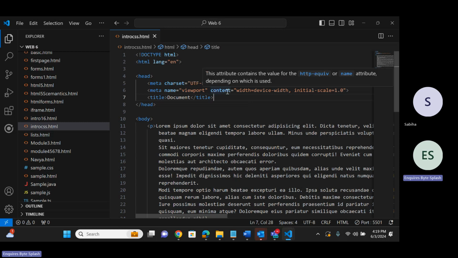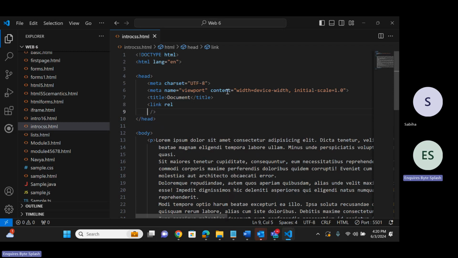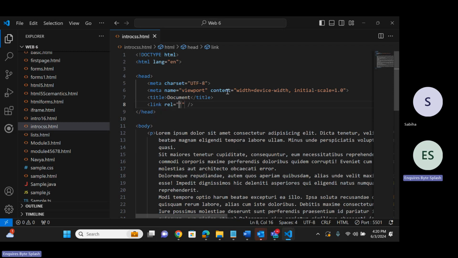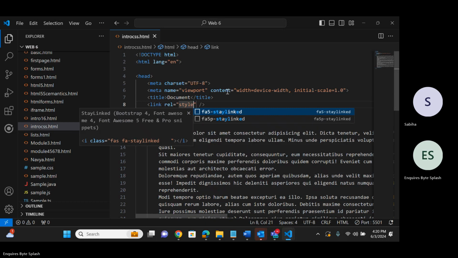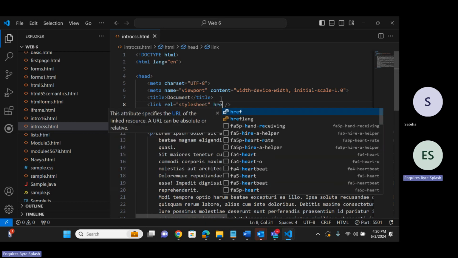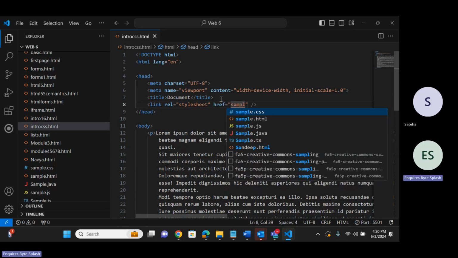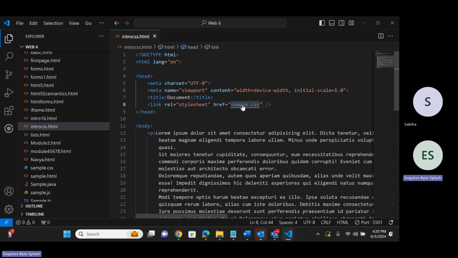You already know that tag. Just link, href, relation equal to stylesheet, and we can give the href for the link. Href equal to sample. Okay, we already have sample.css. Just check what we have. Just control plus click on it.